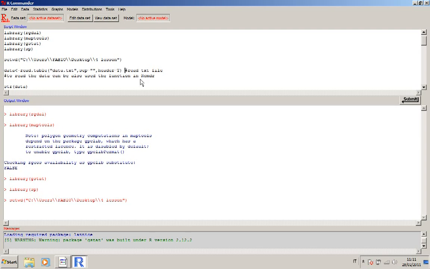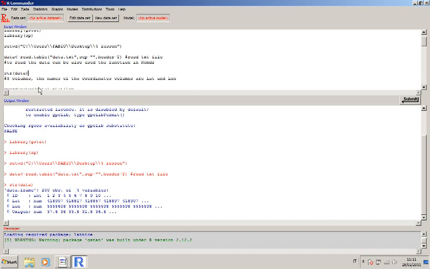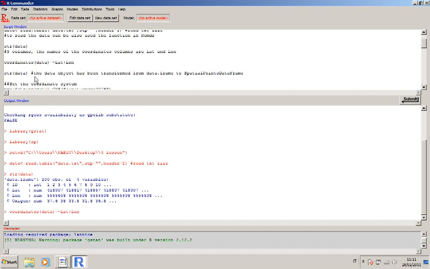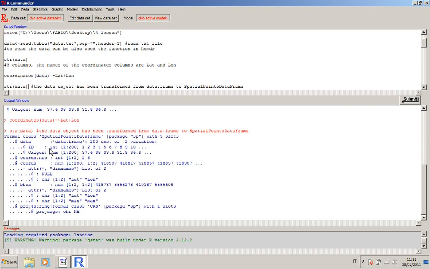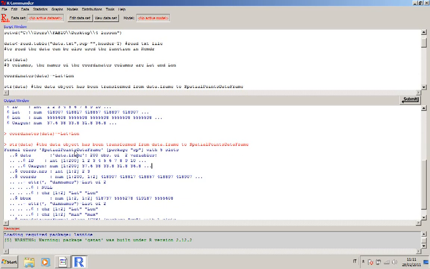So with this line I can read the table data.txt that I showed you before. I can view a little summary of the data. As I showed you before, there is another column ID which identifies each line with a number. Now I can transform with this line my data into a spatial object, and if I repeat the summary, you can see that now it's not a data frame anymore like before, but it's a SpatialPointsDataFrame.